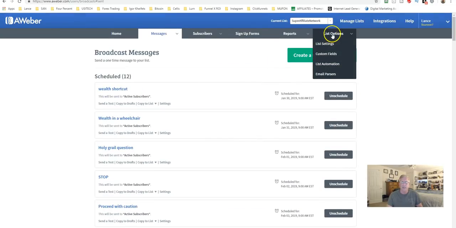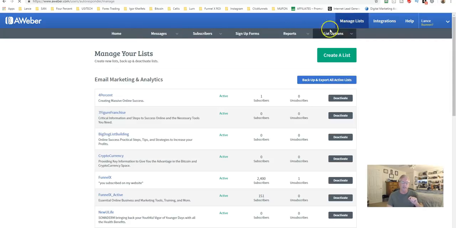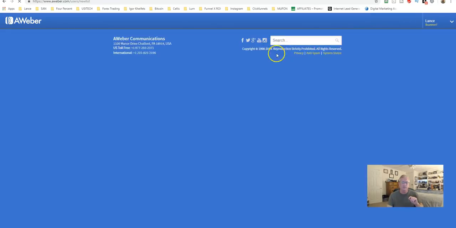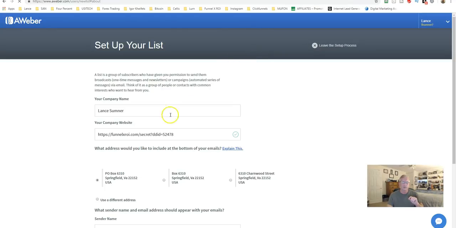Okay, so now in the list options, I'll show you when you create a list, you can use this to set up the list settings, any custom fields you want, or any of the automation pieces and stuff. But I'm going to show you where you create your list, a new list for you. Go to Manage Lists. We'll create a list. We'll just run through one.